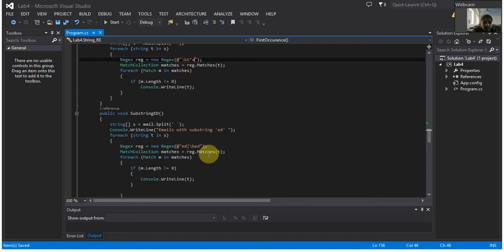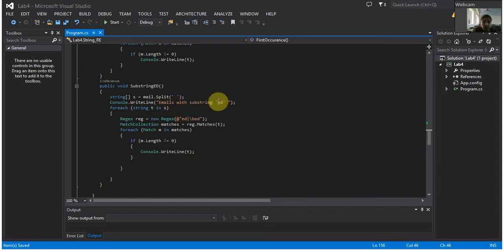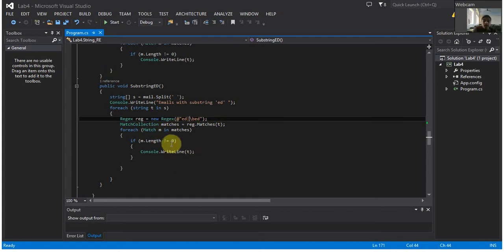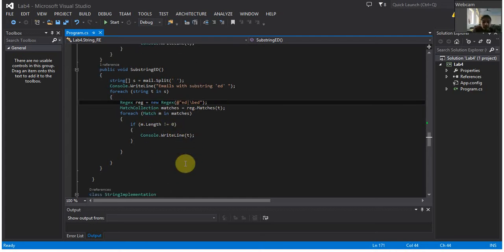Then I have emails with string ed, which has ed in the end or in the beginning as a substring in the entire string. Anywhere in the string which has ed, I am taking it out. For that I have @, followed by ed in the beginning, or -b in the beginning or ed in the end. So regarding this regex, my match collection will find the correct match in the entire string and display it.